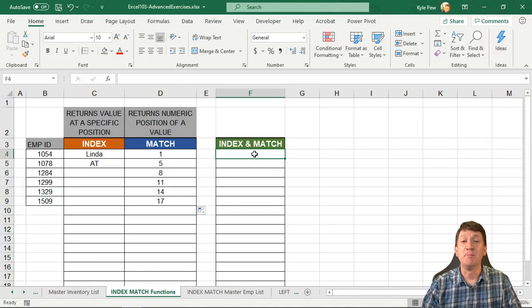All right, here's the moment of truth. So now we've got a little bit of understanding on what the index and match functions are and why we're talking about them, because they're going to overcome limitations that other lookup functions have, such as the VLOOKUP and HLOOKUP. Now we're going to bring them together to overcome these limitations and get a similar result to what the VLOOKUP does for us.